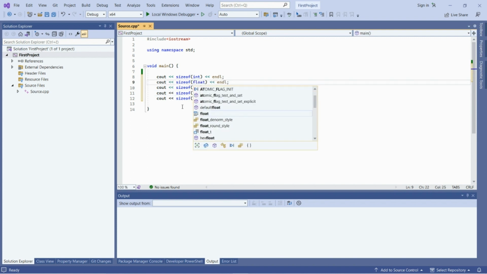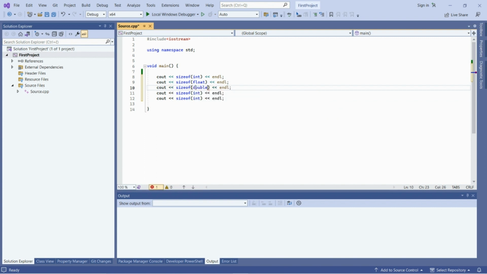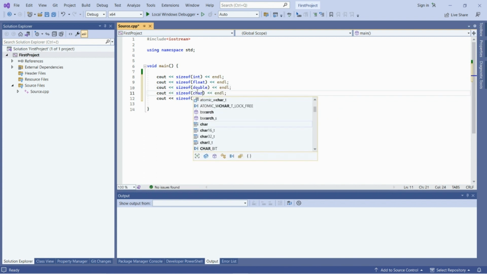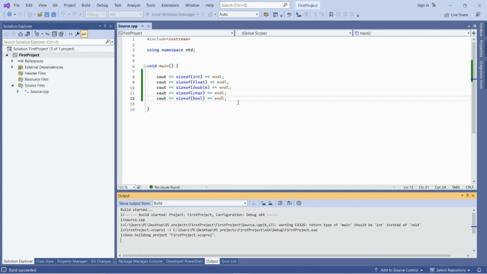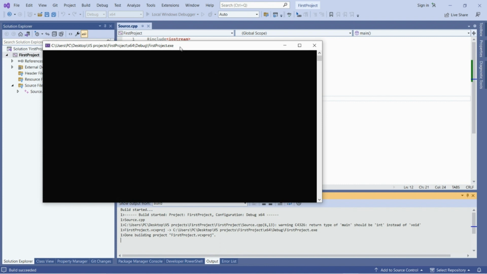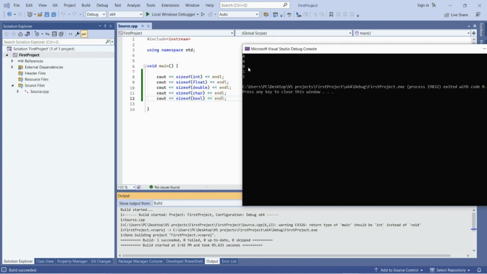Float, double, character, and boolean. Let's now run this code. As you can see, this is the memory size in bytes for each data type. For integer it is 4 bytes, for float it is 4 bytes, for double it is 8 bytes, and for character and boolean it is 1 byte.